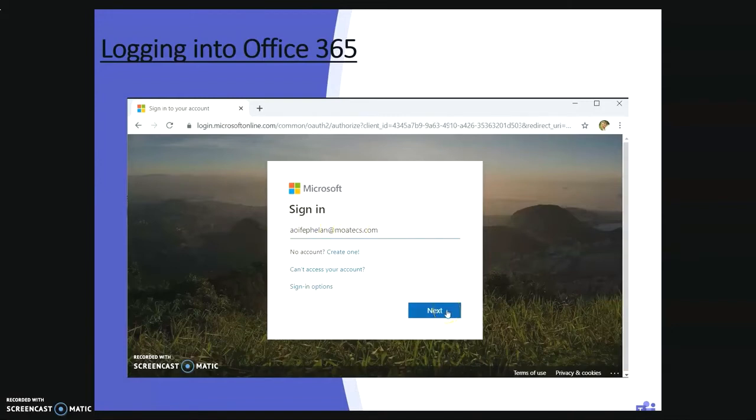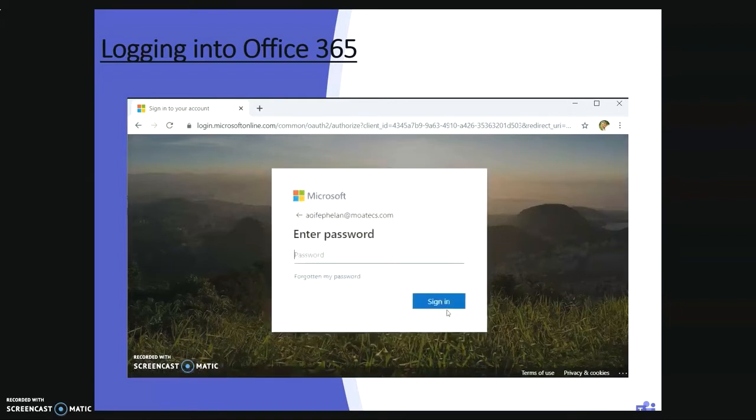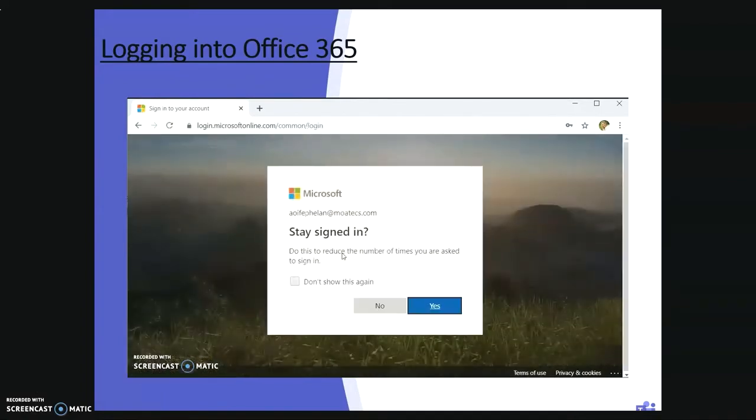The password you use for your MoteCS email address is the same password you use to log into the computers in school. Enter this and say Next. This screen appears. It will ask you, do you want to stay signed in? That's personal preference on your own devices. If you're using a public computer, I suggest you say no. If you're using a private computer, it's your choice to say yes.